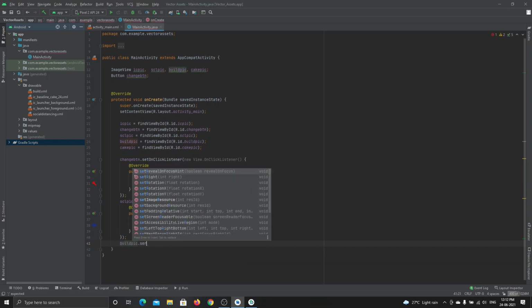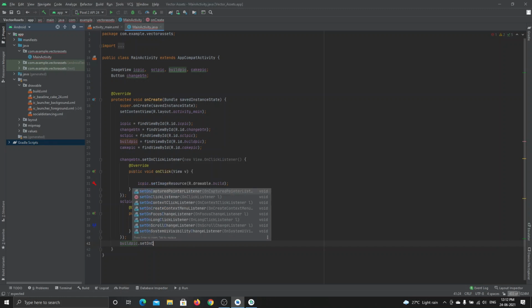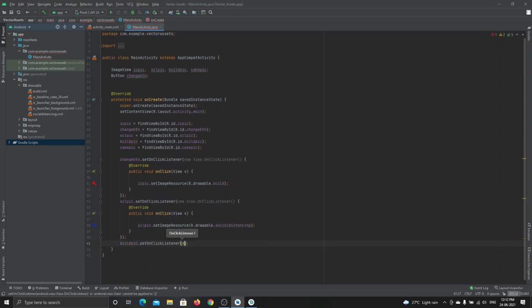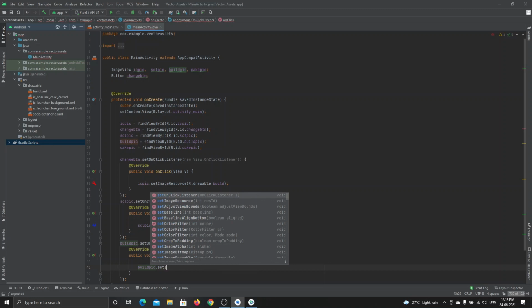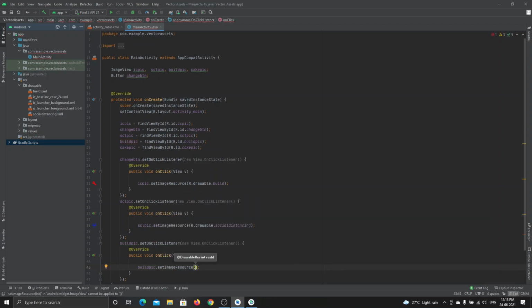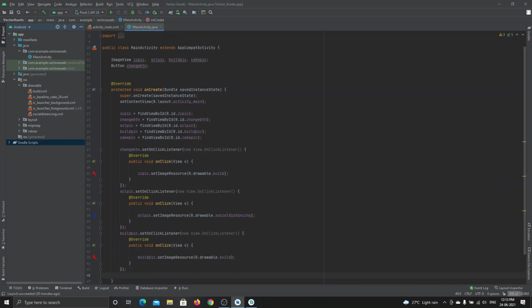Then dot set on click listener. Inside it, I will type new view on click listener, and then I will write the same thing, like build pick dot set image resource R dot drawable. Inside the drawable, the name of the build pick is build itself, right? Let it be build. In a similar way, I will write for another button, that is cake pick.